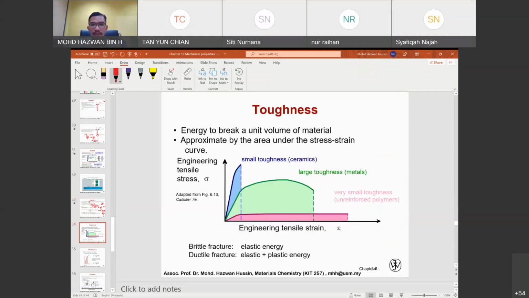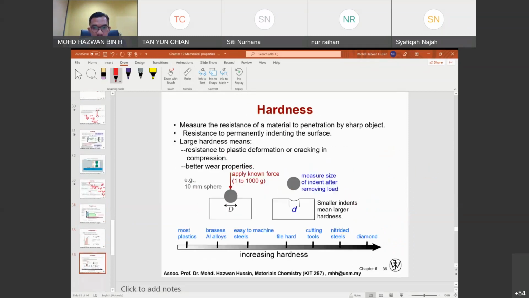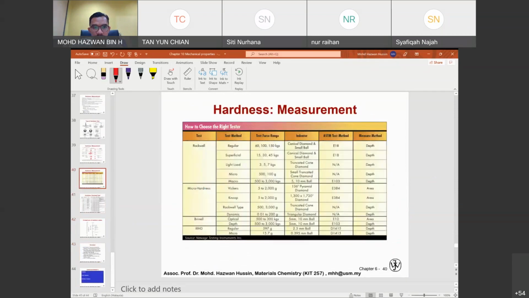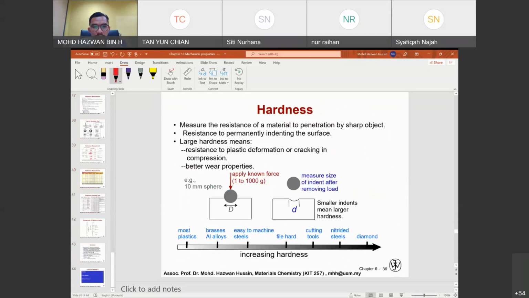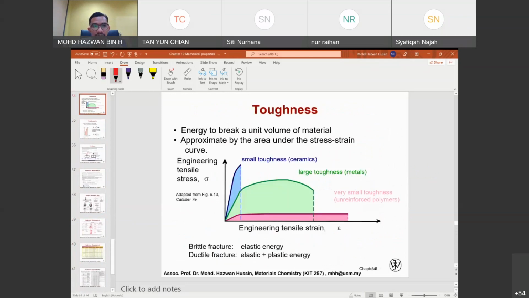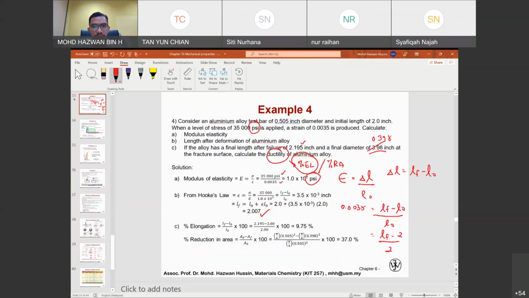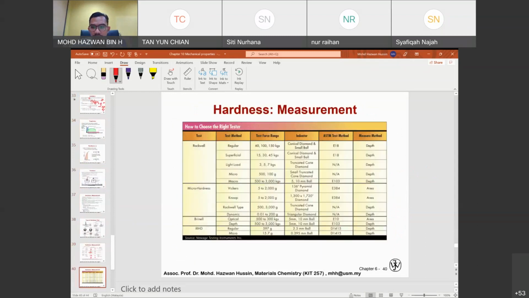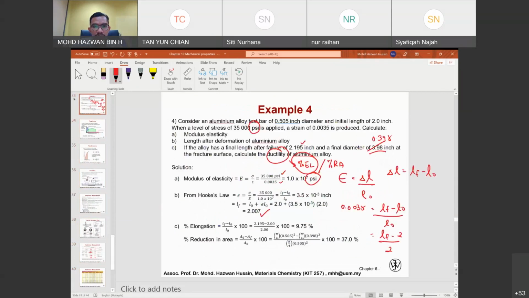All right. So I guess for toughness and other things, and the hardness test, we can finish it by tomorrow. And maybe tomorrow we can start a new chapter, because this is just a few slides only. Okay. So basically, any question from the floor? Anything that you want to ask?